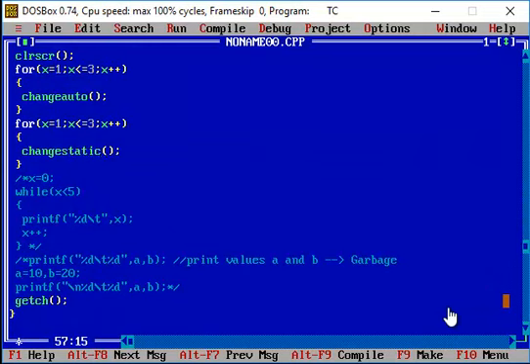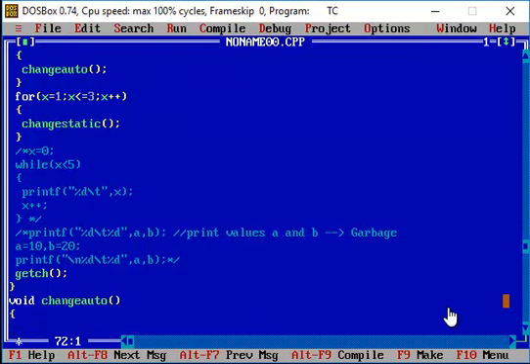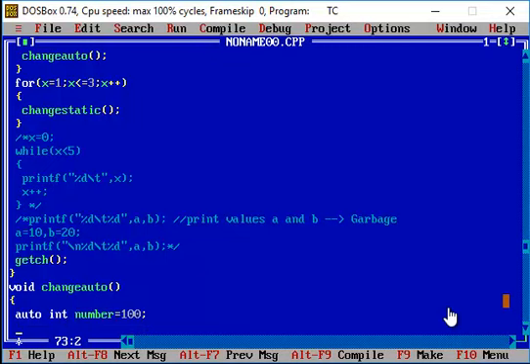And now what I'm going to do is, in my function change auto, I'm going to declare a variable that is of auto storage class. So let's say for example number. The value of that particular number is going to be 100, and I'm just going to print the value of number.